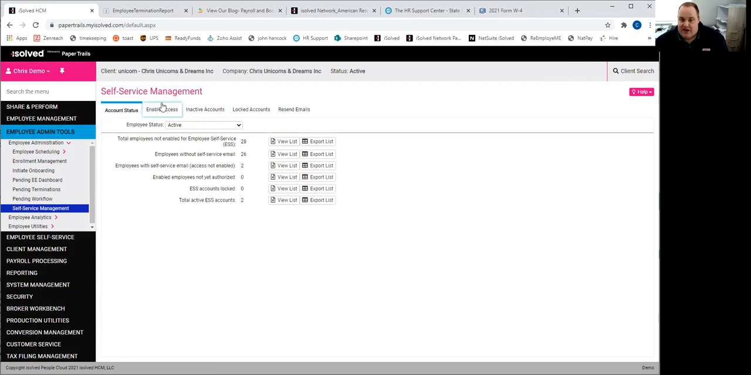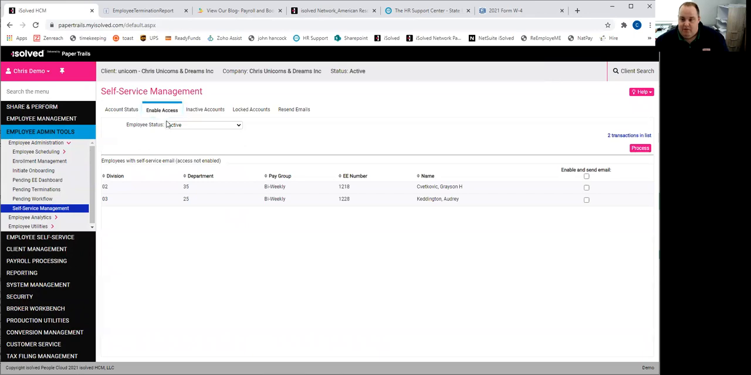To affect change here, we're going to go across the top, and we want to enable access. What we can do is come in here and just check, if anybody has an email, the checkbox and hit process in the top right corner. That will resend everybody their activation emails. It's really quick and easy to do on a mass scale rather than one at a time.